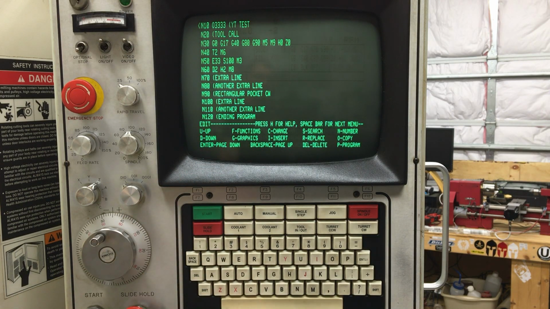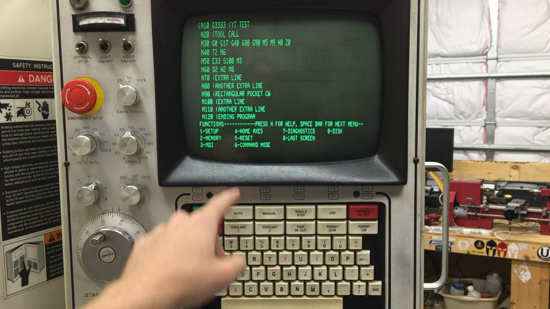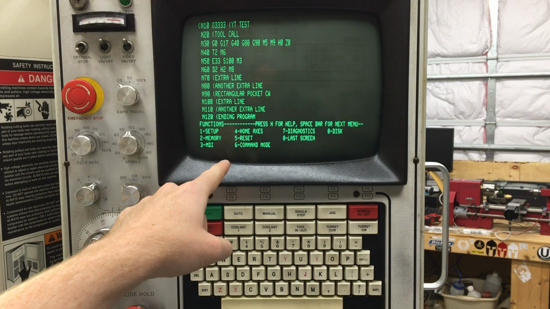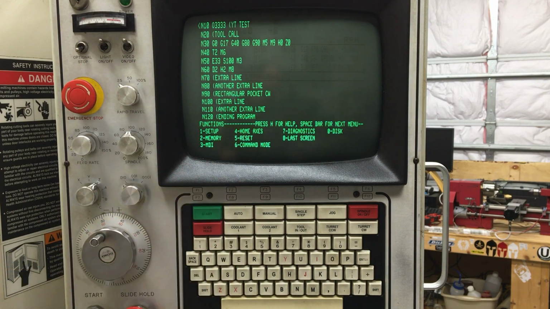Quick keys, edit, and functions. In today's getting started video, we're going to go over these menus.